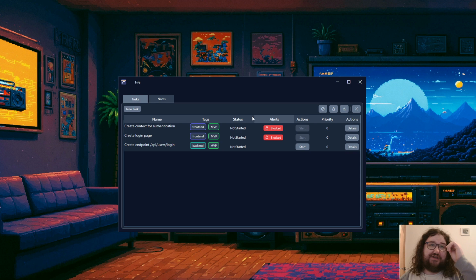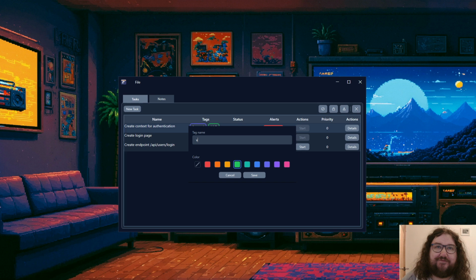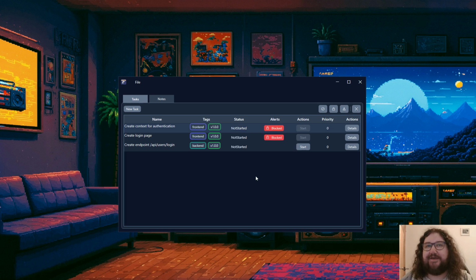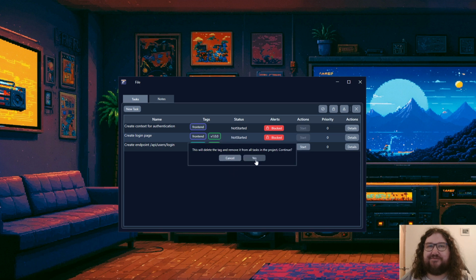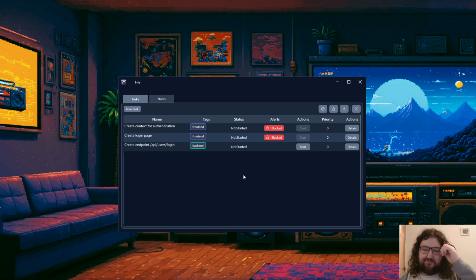So it opens up to the tasks view by default. So we see here there's a bunch of information on tasks. So they have tags. Tags exist globally. So the MVP tag is the same everywhere. So if I wanted to, for example, rename it, I can rename it to E1.0 and it will update everywhere. If I decide actually I don't want this tag anymore, I can either remove it and it will remove it from just that task, or I can delete it and that will delete it from the whole project. So that tag doesn't exist anymore in the project.